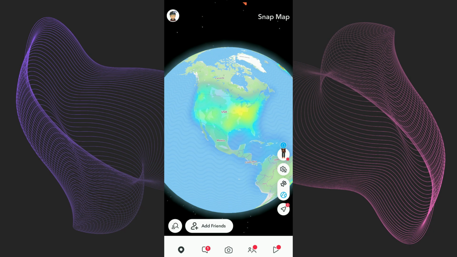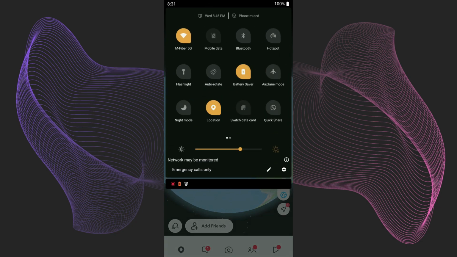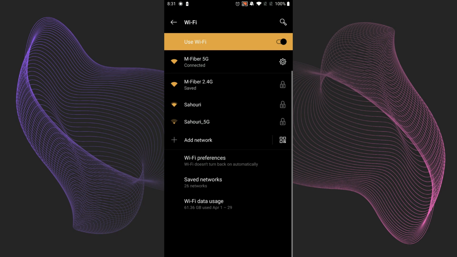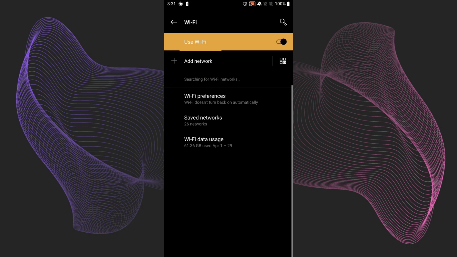So the first thing that we are going to try is to see your network connection. You need to open the Wi-Fi tab as seen from here. You need to hold your Wi-Fi and see if it's connected correctly. If it's actually connected correctly, try to turn it off and turn it on again, or choose another Wi-Fi connection and see if the problem is fixed. So if this fixes your issue, that's good.